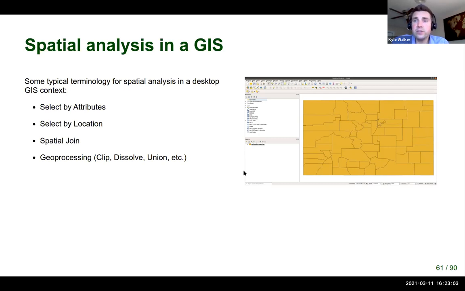And then finally, we looked at those different tools, which are in an ArcGIS context called geoprocessing tools. So clipping data, which is using one shape as a cookie cutter to cut out an area of another shape. Dissolving data, which is looking at common attributes in a data set and merging together geographic features based on those common attributes, aggregating up attributes in the process. And you have unions and erase tools, intersections, there's a lot.